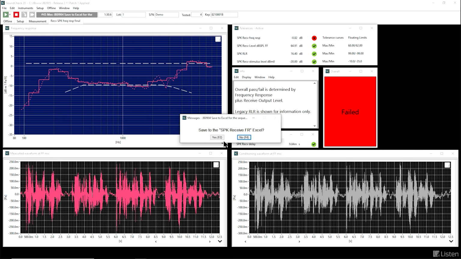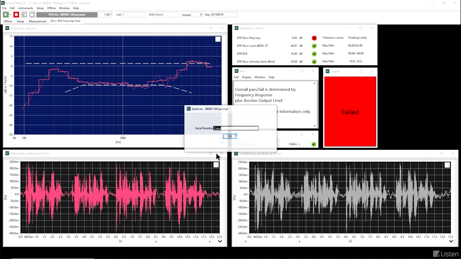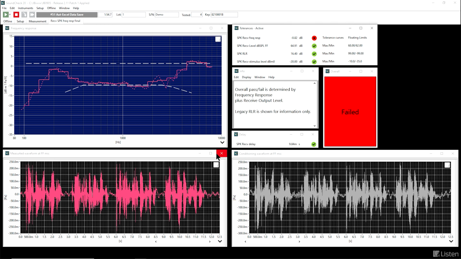We could simply save the parameters in a simple Excel sheet, but instead we're going to put the data into a speakerphone master report that is formatted in a very nice way. We can add a word to the name of the file, could be whatever we type here, but we can also add comments that will go into the test report itself. It could be something about the test conditions, the volume control setting, or maybe something special.